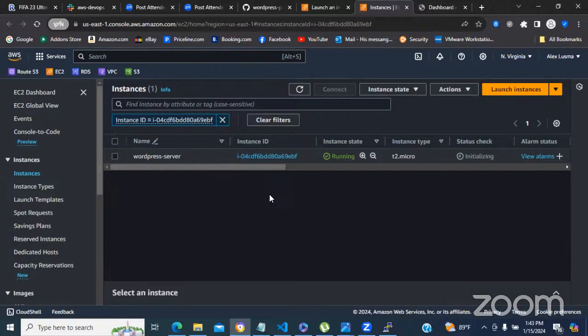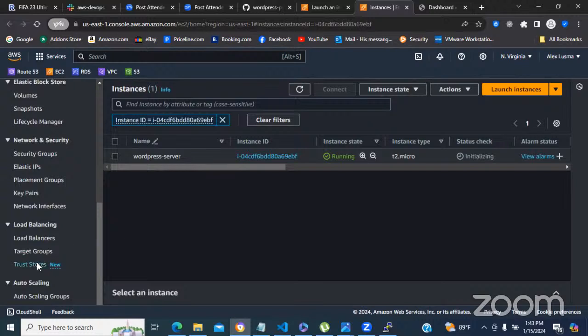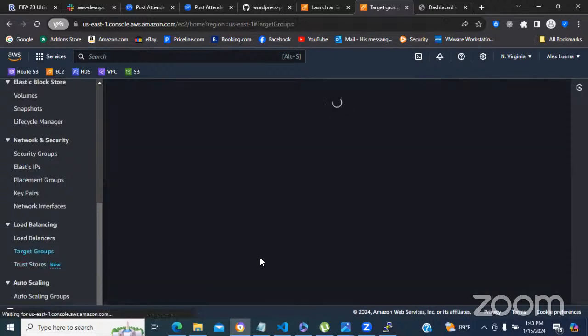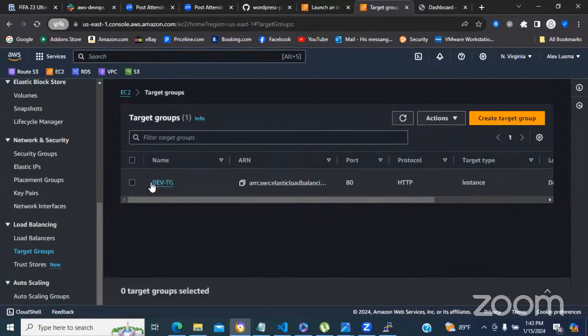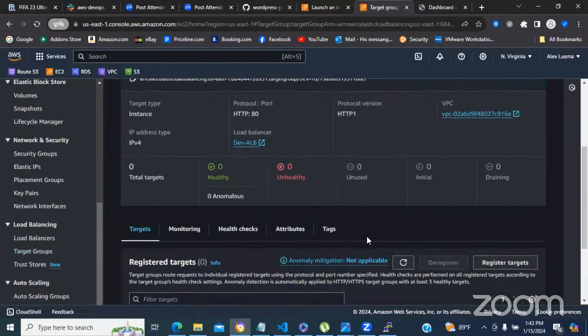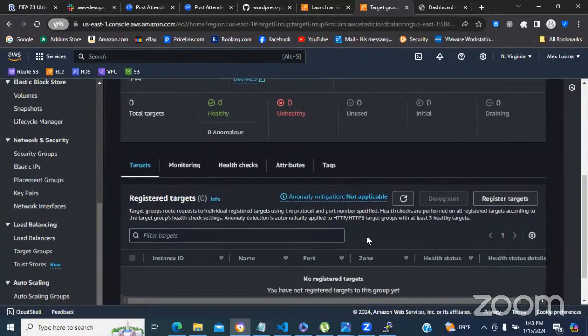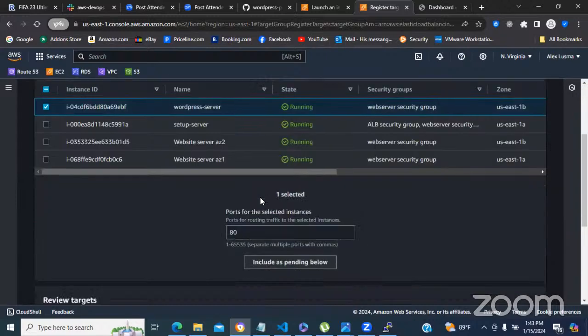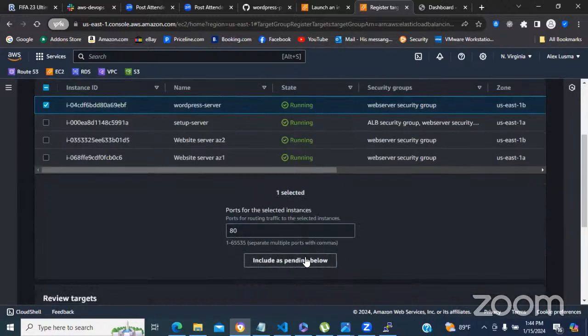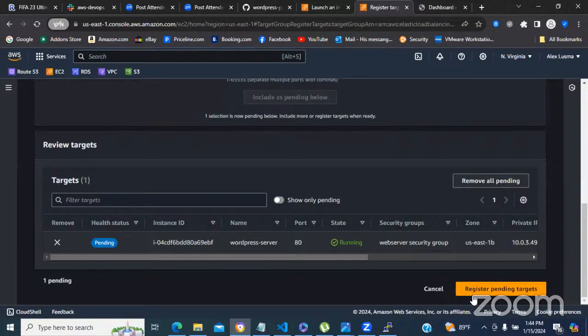So go to your target group. Select your target group for this project. Select it. Then click register targets. Then we want to register, you have a couple of instances running, but we only want to register the WordPress one. Yeah, that one. So once you select that one, scroll down and click include as pending below. Then click register targets.